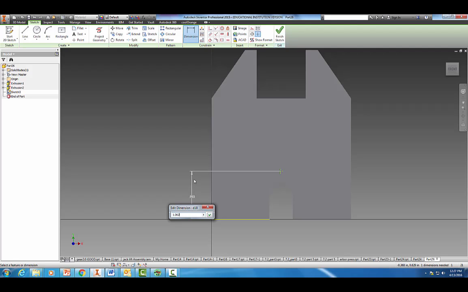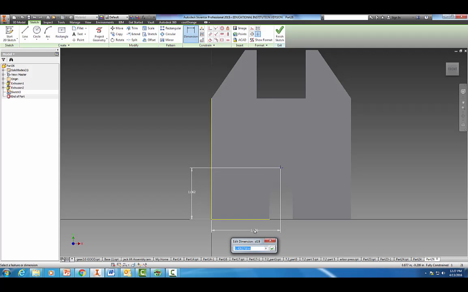1.062 from the bottom and 1.438 from the left edge here. Hit escape, and let's finish our sketch.